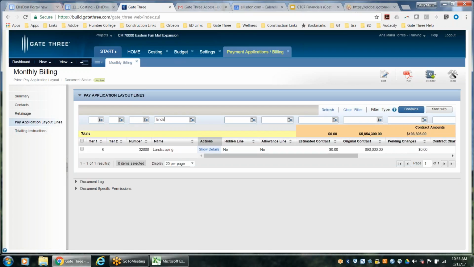So the budget line, once I save that budget line, it automatically creates the billing line for me. And there it is. Okay, so it's automatically created once you click on Save. Again, if you have more than one Prime Pay application layout, then you have to select which billing layout you would like to link it to. Any questions?